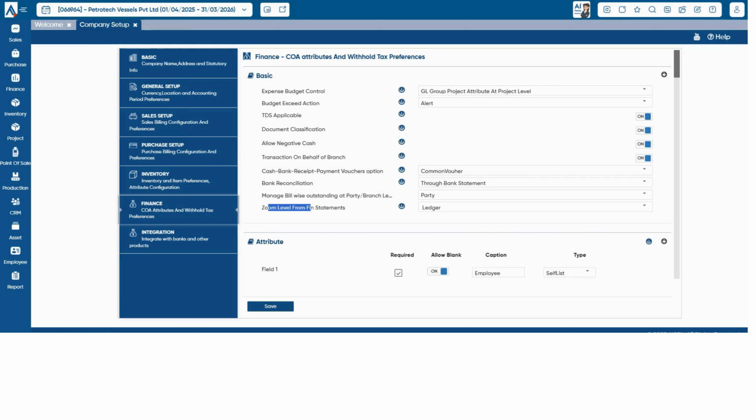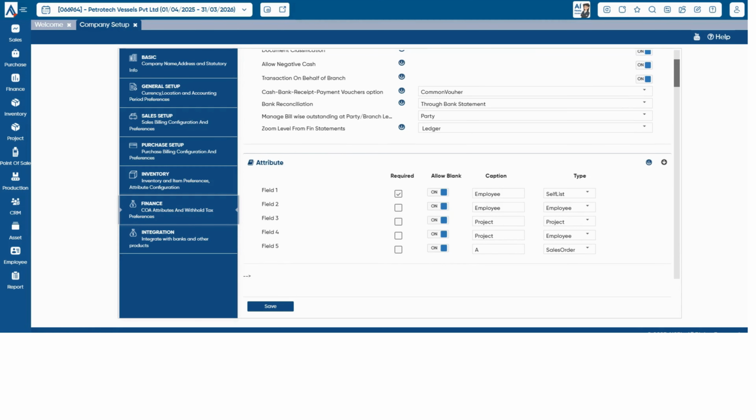Next, we have Room Level in Finance Statements. This option allows you to view a detailed breakup of transactions for better financial analysis. Currently, we provide breakup at 4 levels: Full-Fledged Ledger, Branch-Wise Breakup, Month-Wise Breakup, Attribute-Level Breakup. Additionally, we offer 5 attribute fields that you can configure as needed. If you want to treat attributes like cost centers and bifurcate transactions accordingly, you can easily enable this option.